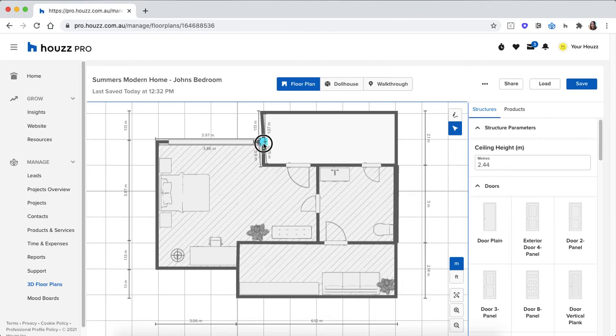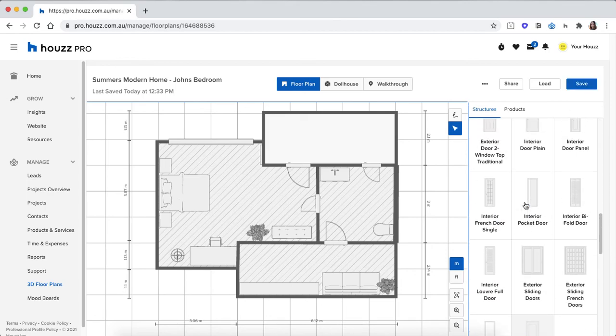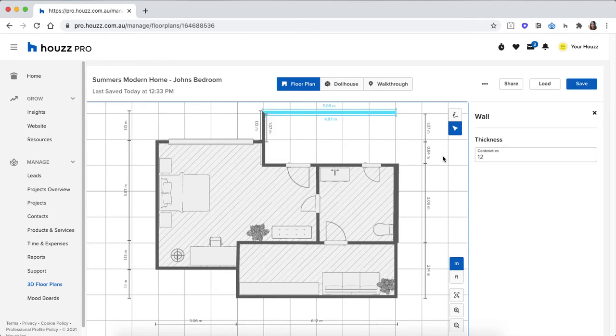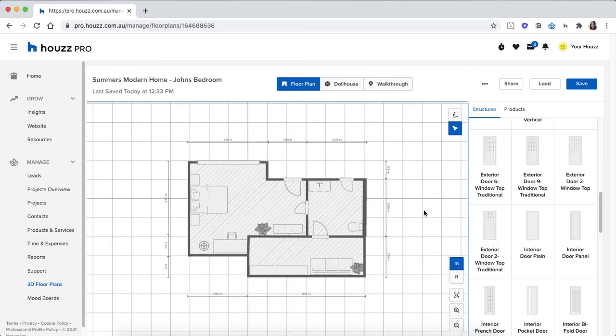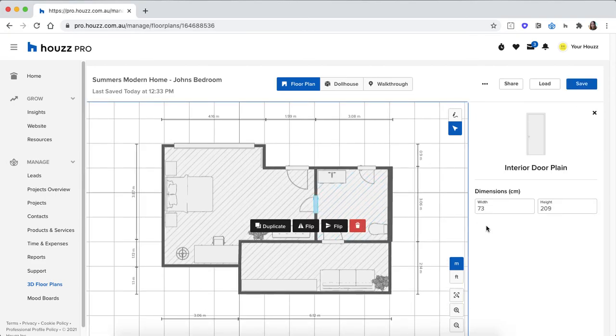Otherwise, what I can come in and do is actually start adding in my structural elements, like my doors, my windows, all of that sort of thing. What I can do is click on a wall and it'll highlight blue, and I can click delete or backspace on my keyboard and that'll remove it. Once I click on a product that I have added in, what that'll do again is highlight blue, and I can change the dimensions.